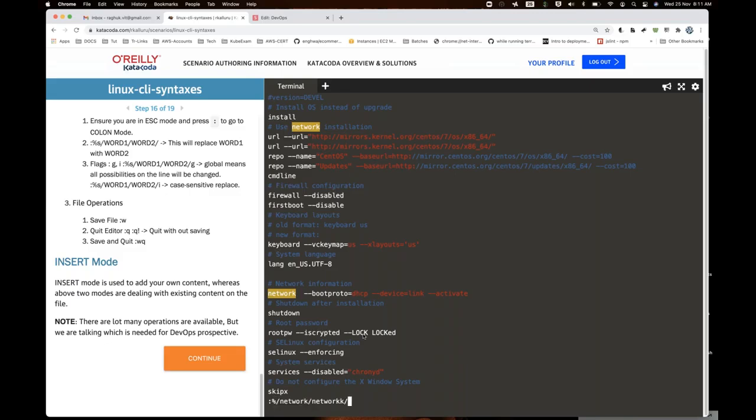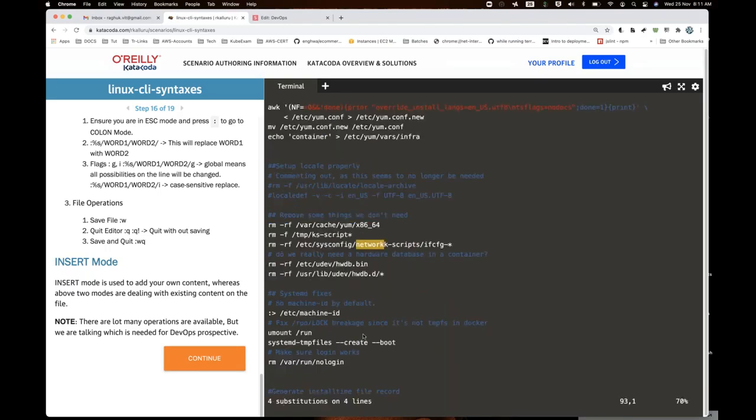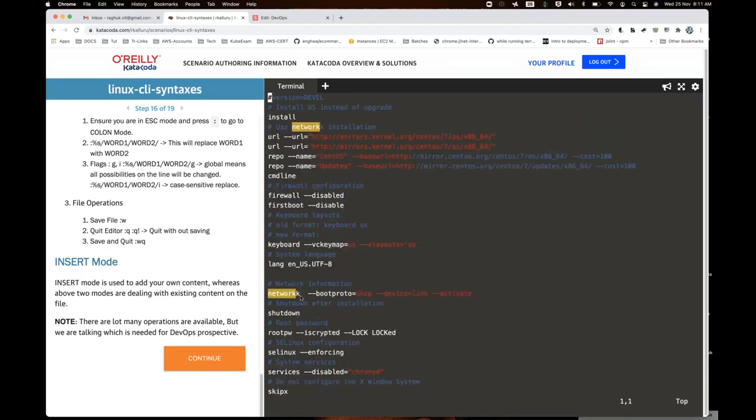Colon percentile S is missing. Yeah. So you see that network became double K. Okay. Sorry, what are the changes we made in escape mode? We can't save it. We need to come to the colon mode and save it. Exactly. Yeah, thank you.